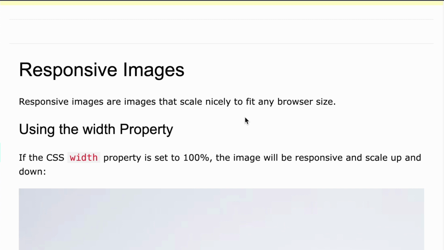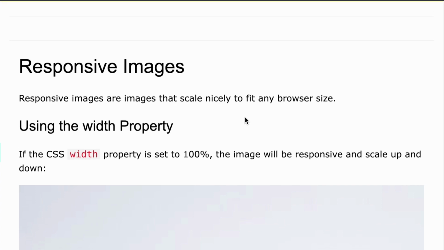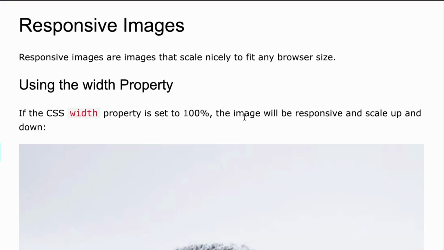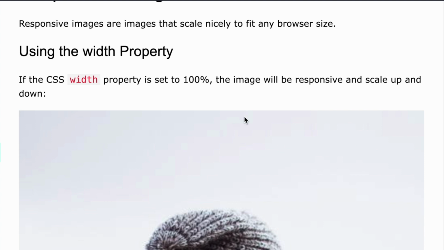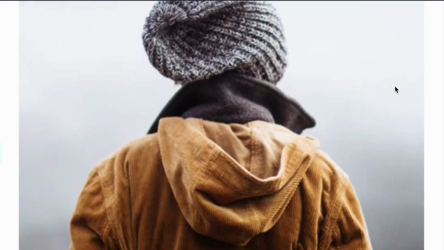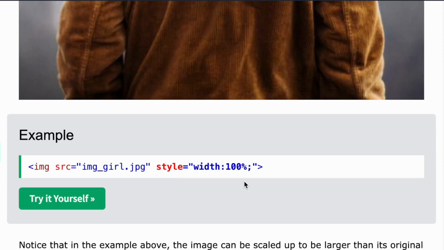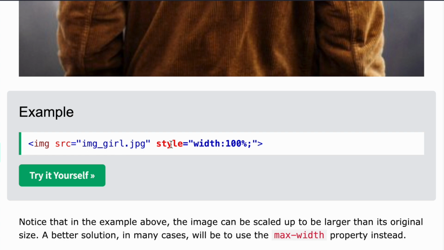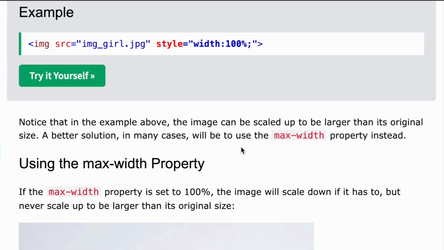If you want responsive images also, responsive images are images that scale nicely to fit any browser. If the CSS width property is set to 100%, the image will be responsive and scale up and down. So if such an image is there, we just use the style attribute in our img element, and set the width to 100%.